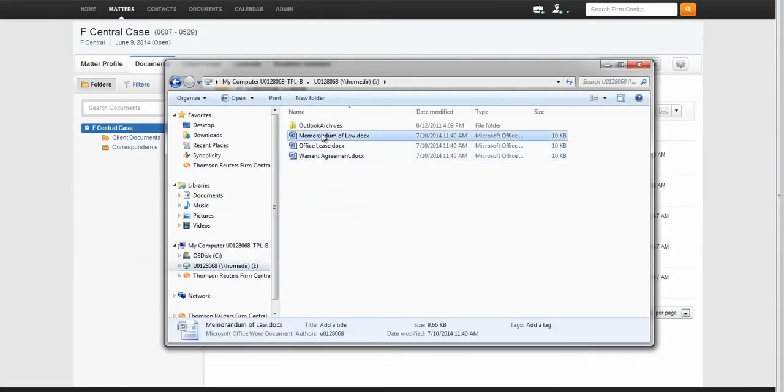You can also upload the documents simply by dragging and dropping them into the relevant Firm Central folder.